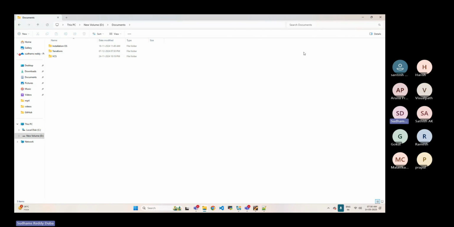So this is how it is. In the same way, I'm somewhere in a particular location. I want to see the list of files. Now for that, we have to give a command called list. The shortcut is ls, list. That is a command. And then enter.